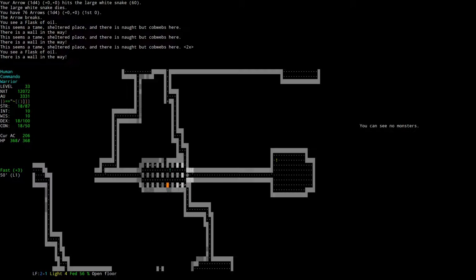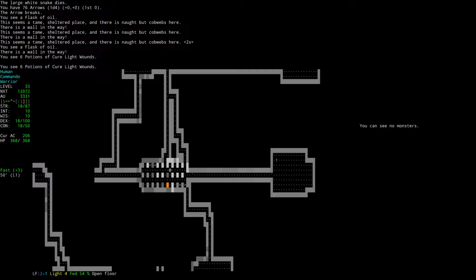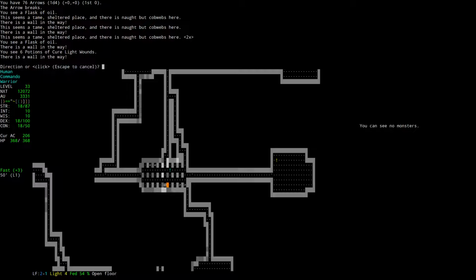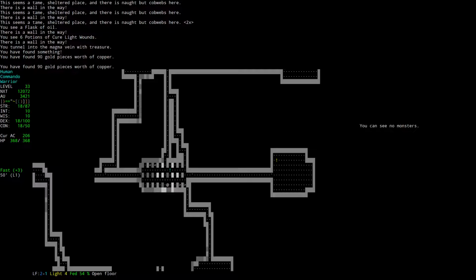So yeah, at the moment my eyeballs seem to be enjoying these block walls. They'll probably start getting annoyed with something or other sooner or later, and I'll change to some other front end, or I don't know. I can never be happy. So what is this? Magma vein with treasure. I wonder if I can... Oh, I did dig into the magma. 90 gold pieces of copper.